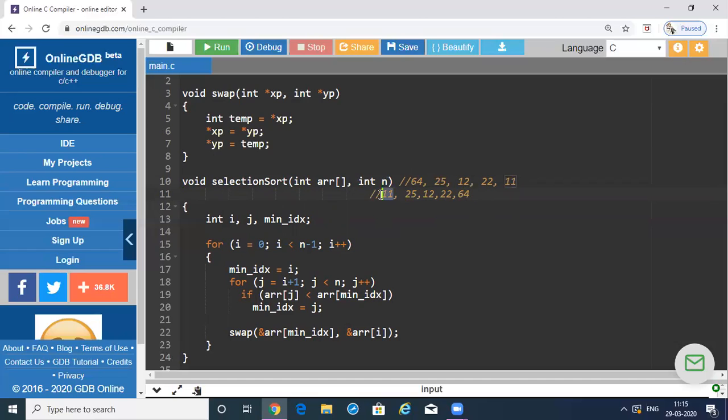Now keep this fixed. Why? Because i is incremented to 1, so it will start from 1 only, and j will be i plus 1, so j will start from here. So this will not be touched anymore. Only this much array, the sub array, will be traced from this.